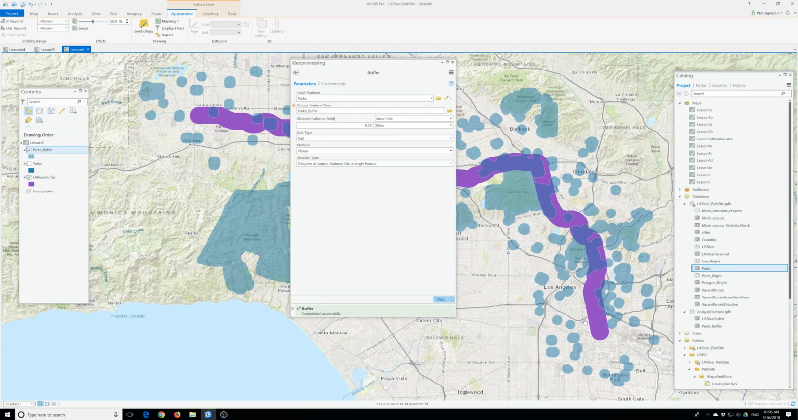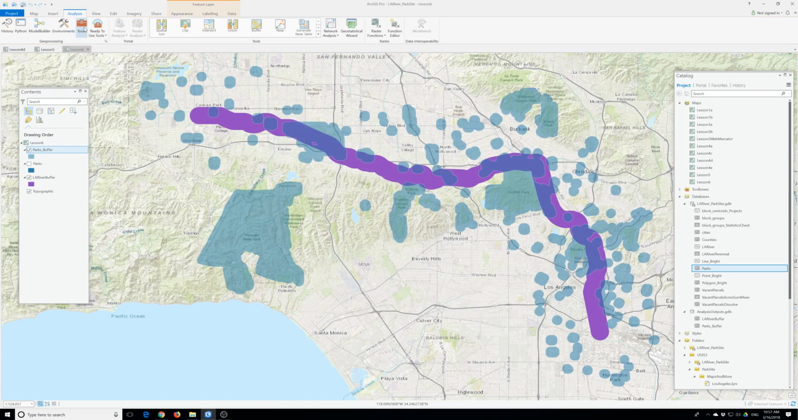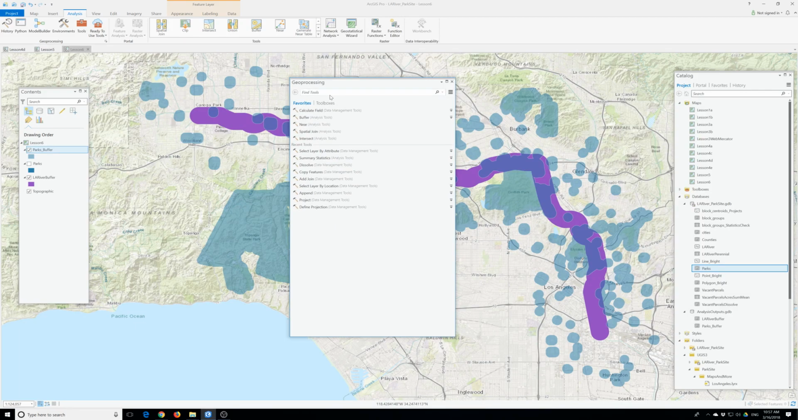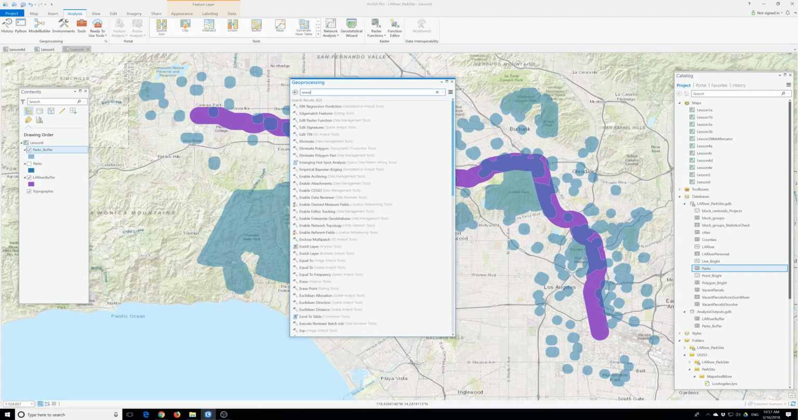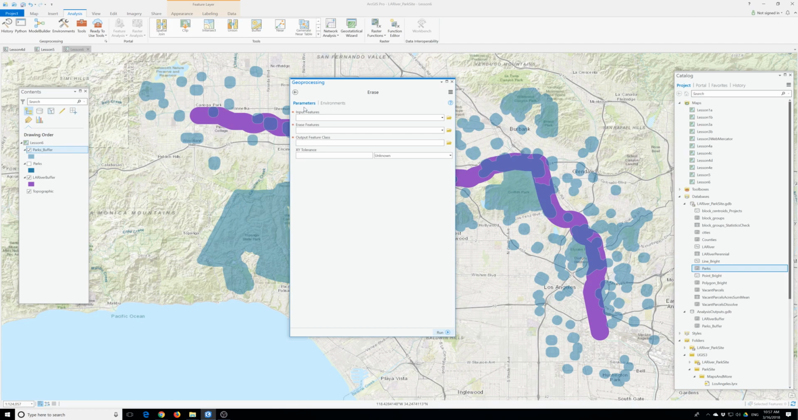I don't use the erase tool a lot, but this tool is a member of the family of spatial overlay operations that help make GIS such a powerful technology. Unlike the buffer tool, the erase tool is not available in the tools gallery, so we will find it using a search. So I'm going to close it out and go back to analysis here and say erase. And here we have the erase analysis tool, and I'll open this tool.